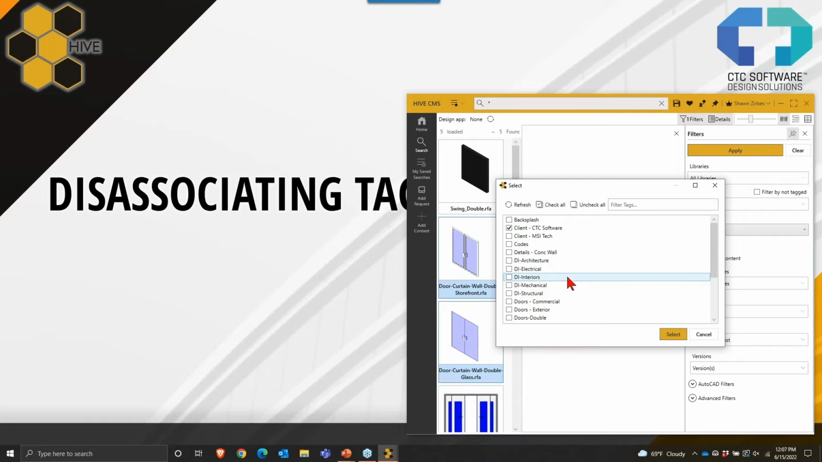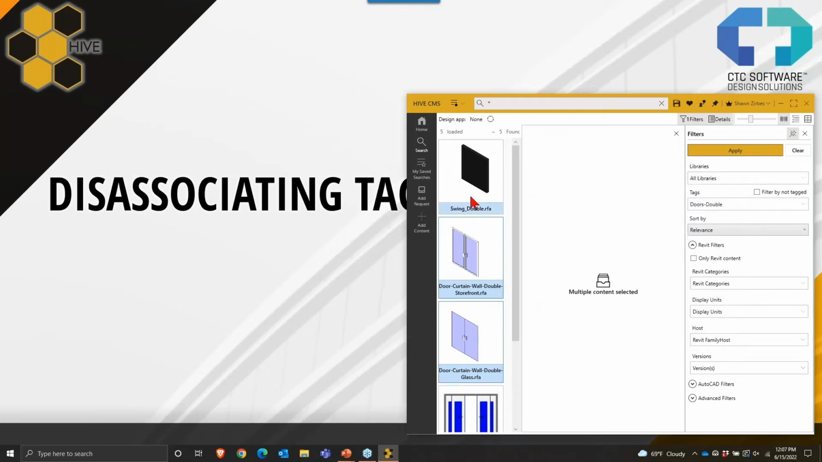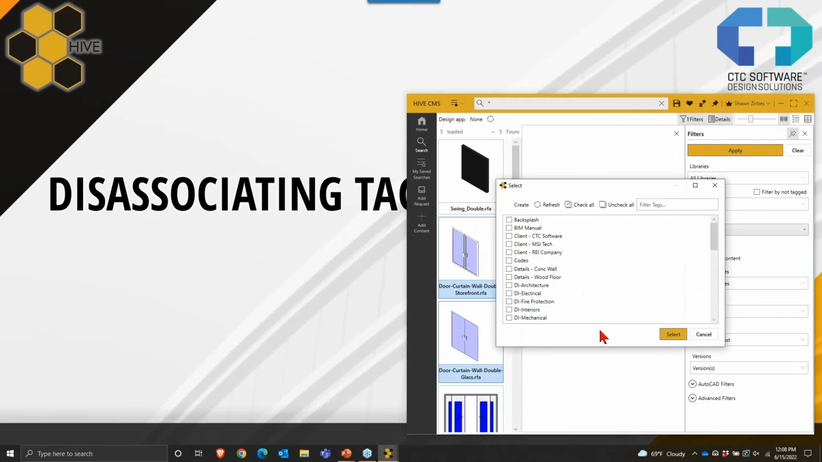I also want to point something else out about this list. Before I select this and apply it, I'm going to select on these guys again and assign tags, and I want to point something out. Backsplash, BIM manual, client CTC software, MSI tech, REI company. 3 clients in the list. Codes, details, a bunch of other things in this list. A bunch of disciplines down here. DI for me stands for discipline. There's a bunch of them in the list. Okay, there's a whole long list of things, but I want you to focus on the fact there's 3 clients here in the list.